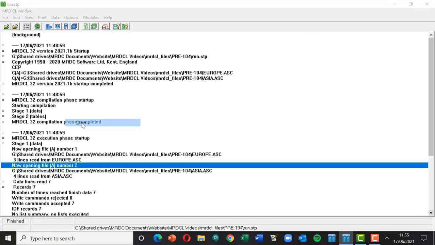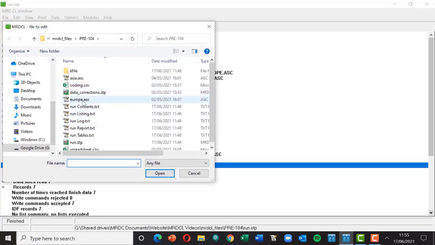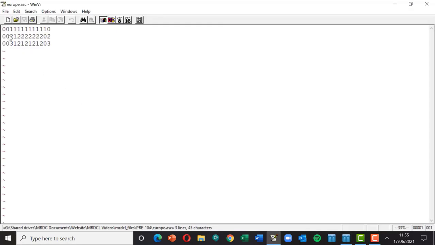If we just jump to the European file, it looks pretty much the same. This time we've got 3 records and the structure of the data is the same. You'll see there's a 1 in that continent field for each record because Europe's been coded as 1, unlike the 2 in the Asia file. But otherwise, they're exactly the same in their data structures.